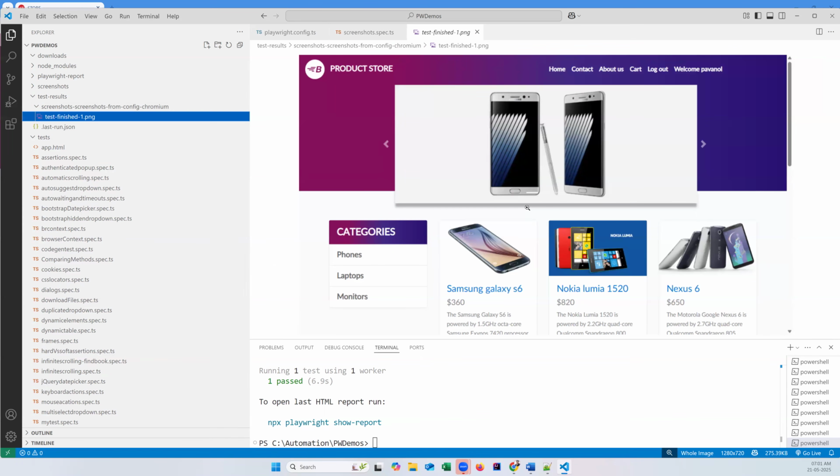Okay, screenshot of the test. After completion of the test, it will take the screenshot. See, after successful login, this is the end page. This is the last page. So this page got captured.